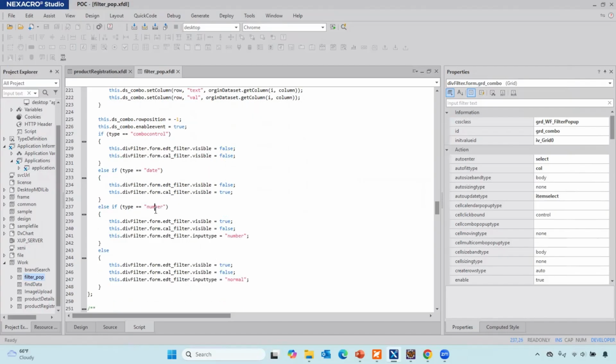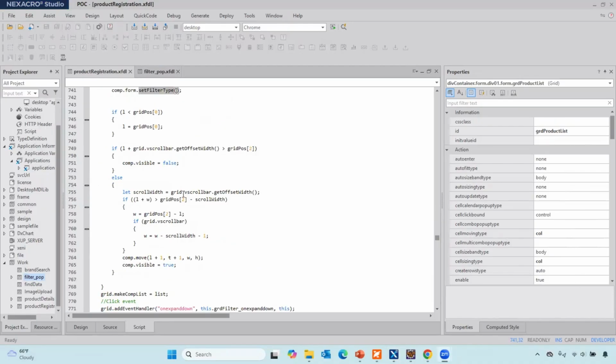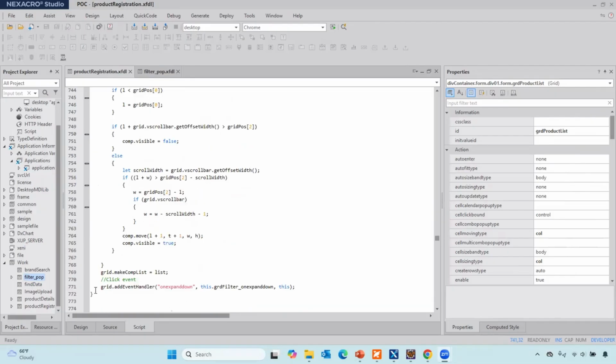And if it's a number, we are setting the edit filter to true and the input type is number. If it's a date, we show the calendar. And if it's a combo control, we are keeping both of them invisible. And for the rest of the normal display types, we have the edit filter visible and the input type is normal. Now we set the pop-up for each column.